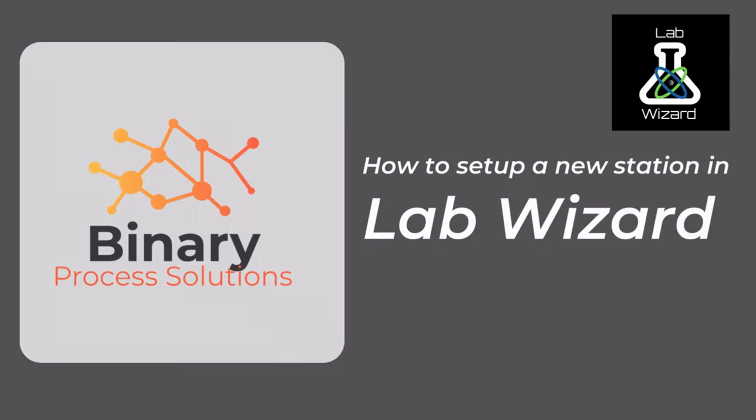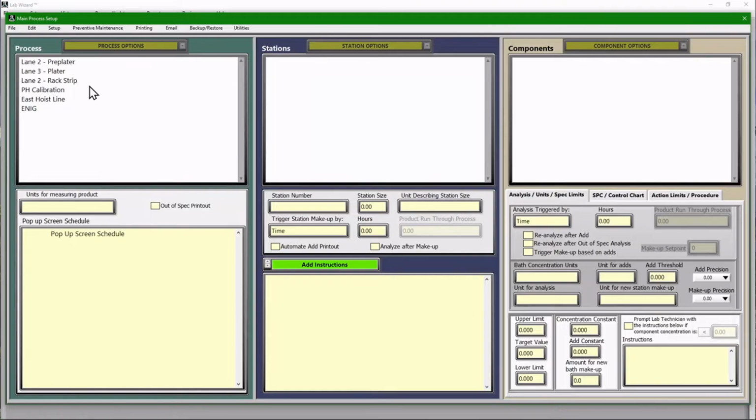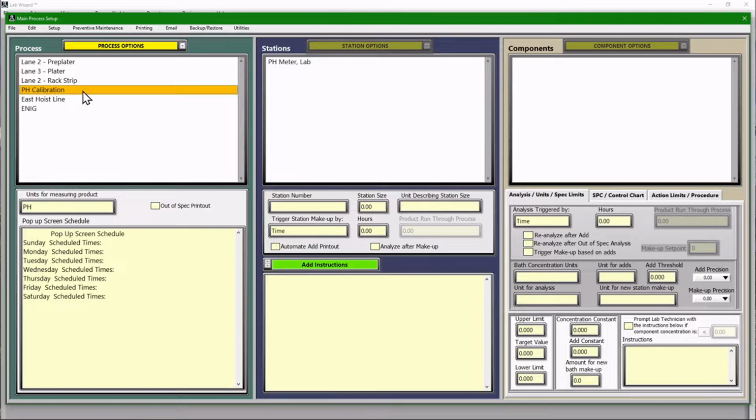In today's video, we are going to go over how to set up a new station in LabWizard. If you have not watched the previous video on setting up a new process, then I encourage you to watch that video before continuing with this one. We will need to get to the setup screen. Once here, we need to select the process we'll be adding our station to.